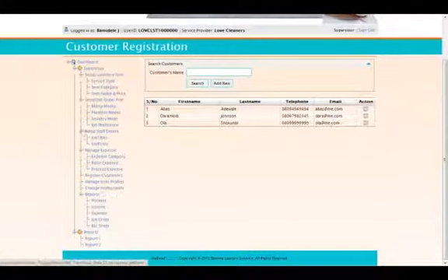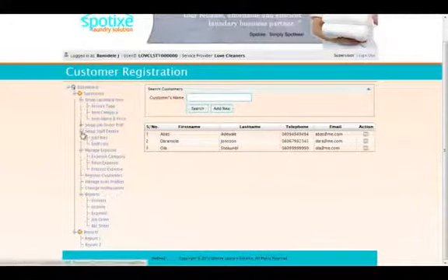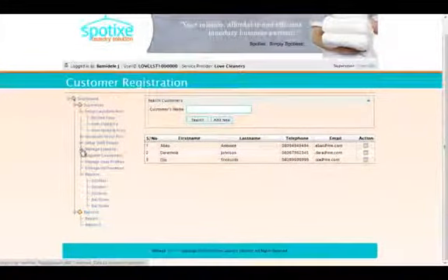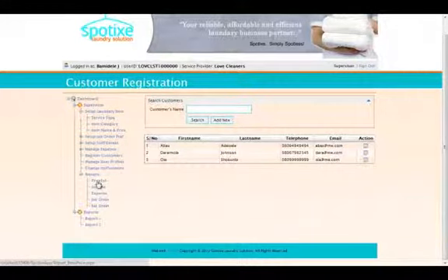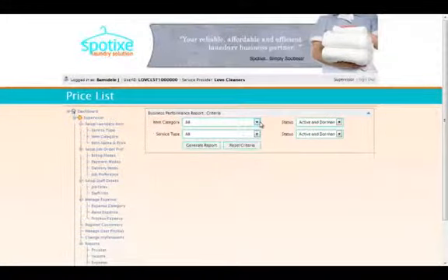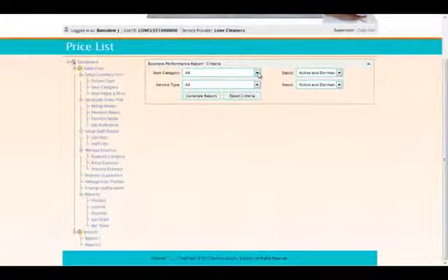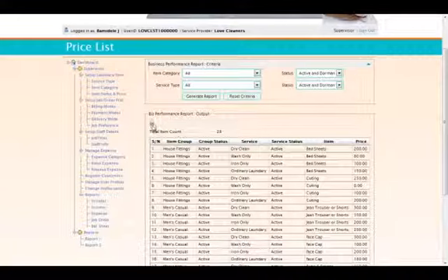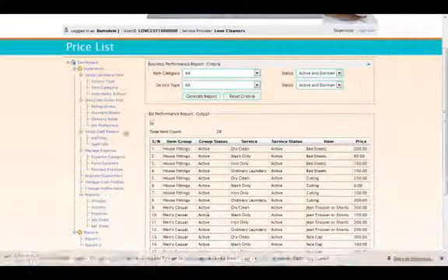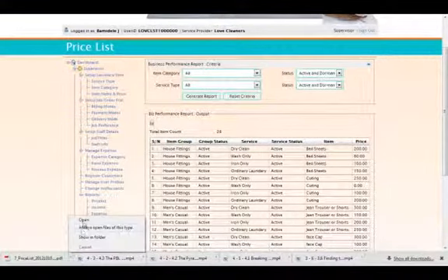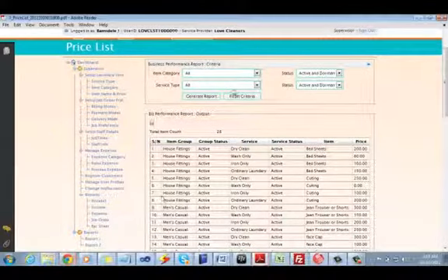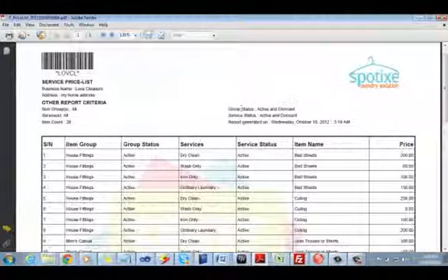Another fascinating thing about this solution is that it allows you to generate interesting reports. Some of the reports include price list. You can generate your price list quickly. It is flexible enough for you to select what you want. So clicking on this moves that into PDF, so you can open it in PDF and see how it really looks. This is your price list now.